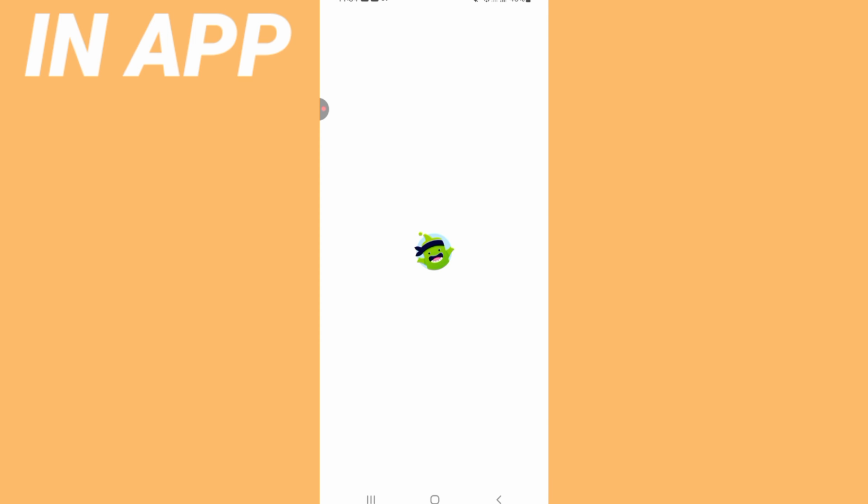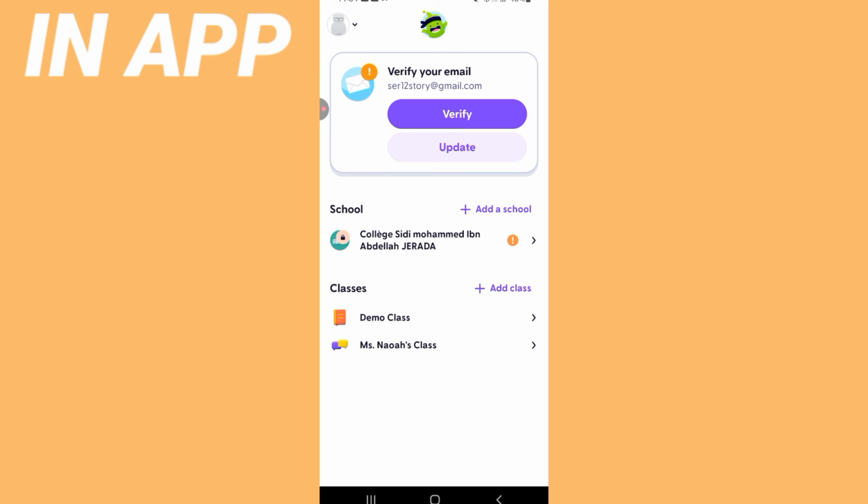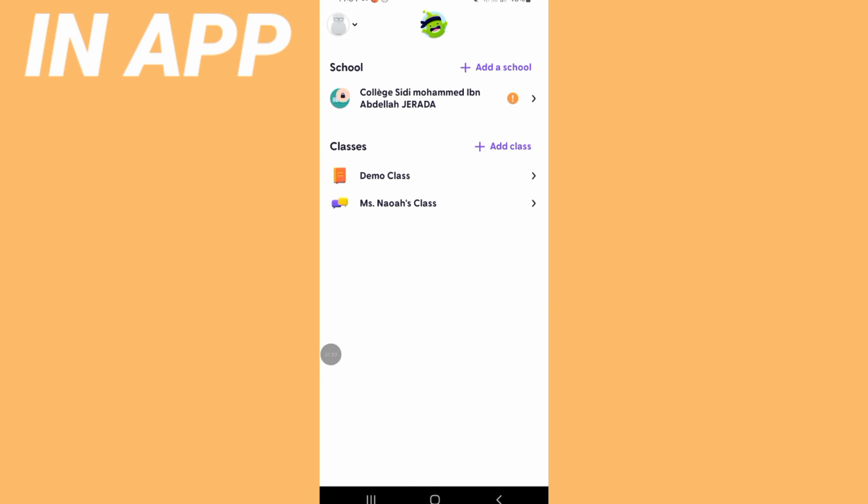Click on confirm email and it's going to take you back to the ClassDojo app, and you have to wait a little, and then they will verify your email. And as you can see, your email address has been verified. Click continue and that's it.